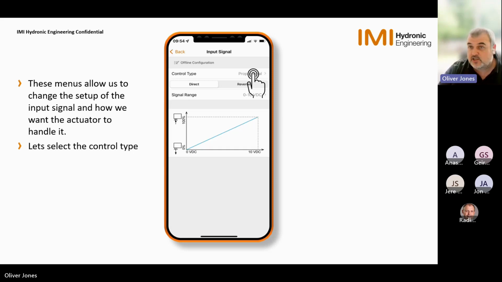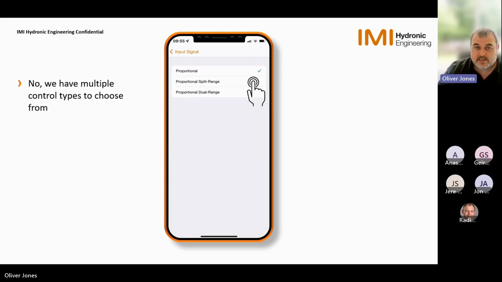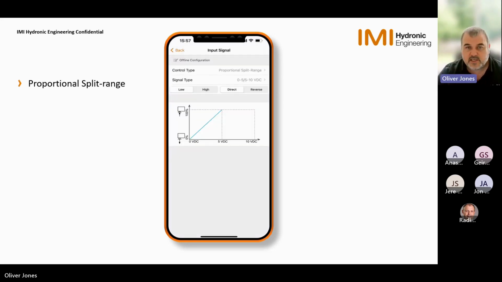So we can change our control type for a start. If we click proportional, it'll take us to a new list. And from here, we can see we have proportional split range, proportional dual range. So if we want to choose proportional split range, we go back and we can see another screen. I'll try and keep these a little bit condensed because there's a little bit more work behind what actually goes on, but this is just to give you an overview of what you can do.